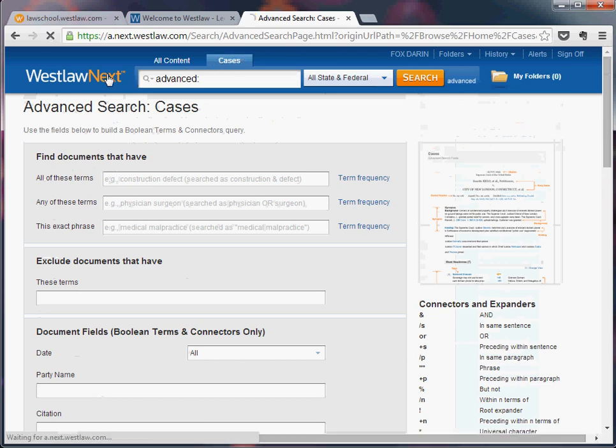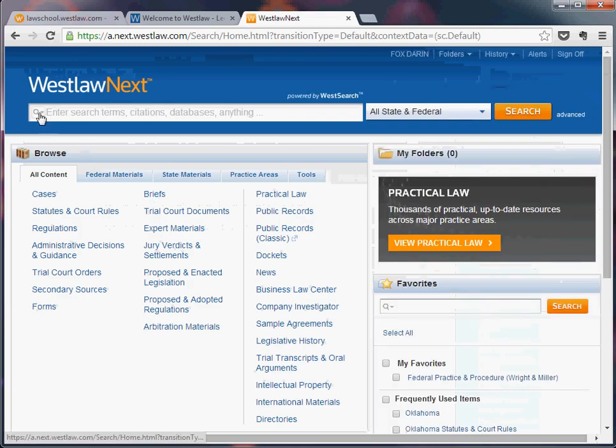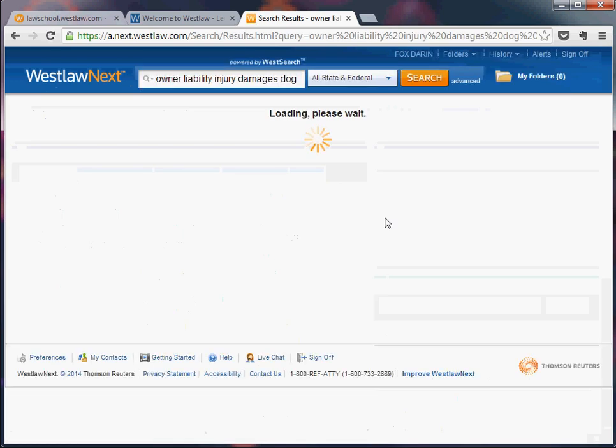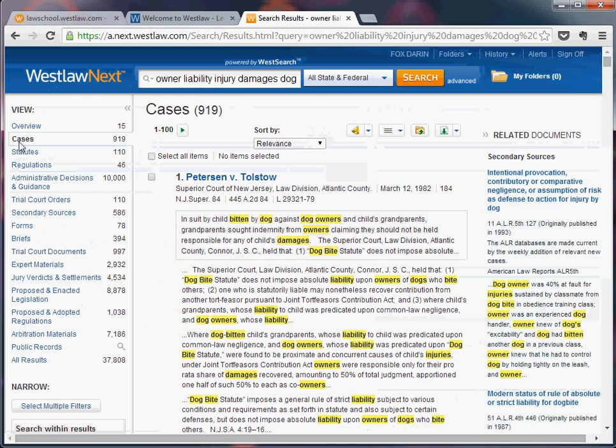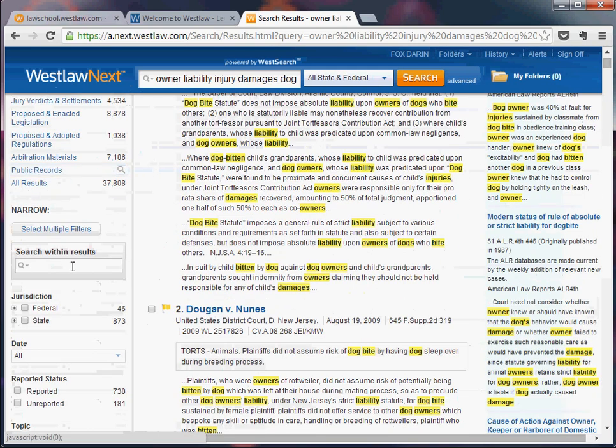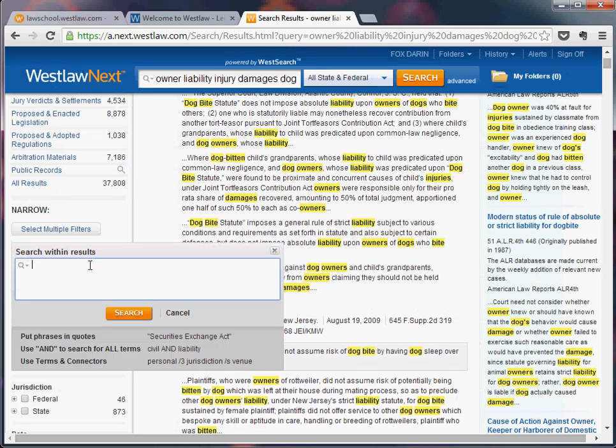All right, now let's go back and run our search again for dog bite. And you remember the function locate, which is a way to search for words within a set of search results, to further narrow your search results. So if I were to go into cases, locate is now called search within results. And if I click there, I could try to narrow down my group of 919 cases and say I was just looking for dogs that were on somebody else's property.